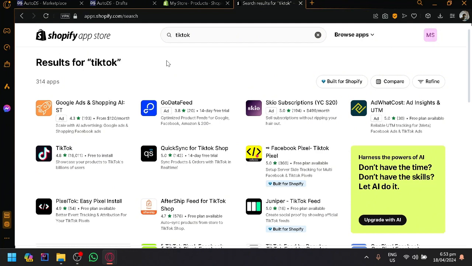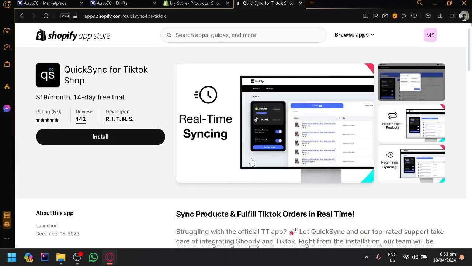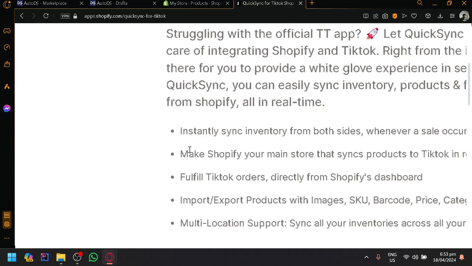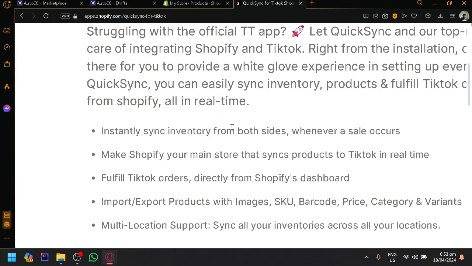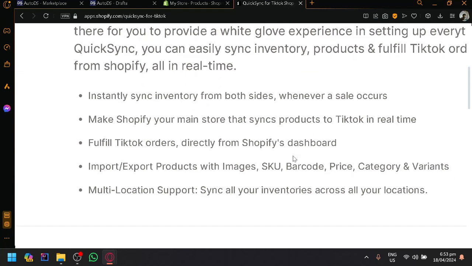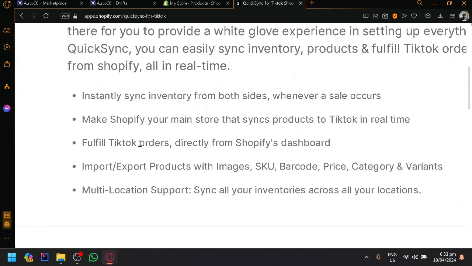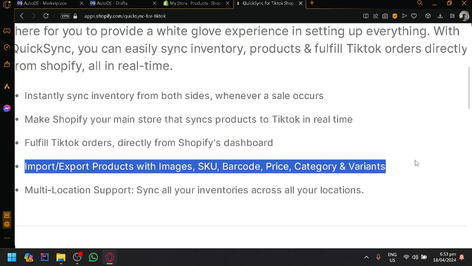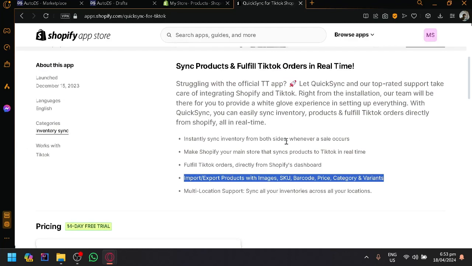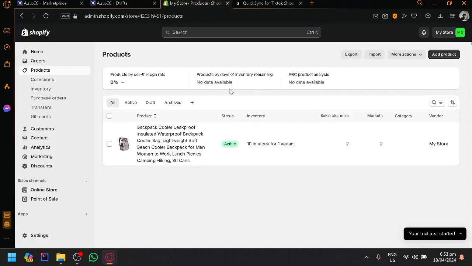And if you can see here, there's Quick Sync for TikTok Shop. So simply open this specific app, and this specific application allows you to have an established relationship with your TikTok Shop and your Shopify store. It is able to instantly sync inventory from both sides. Whenever a sale occurs, you will be able to make Shopify your main store. You could fulfill TikTok orders, and more importantly, you could import and export products with all of this information. So basically, you could import a product from Shopify into your TikTok shop. That's the most important thing.